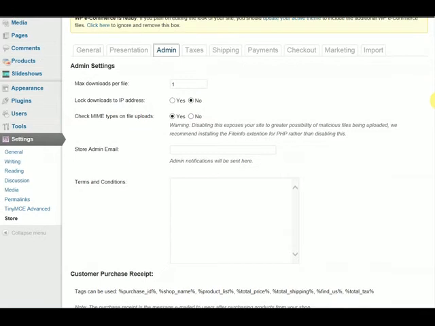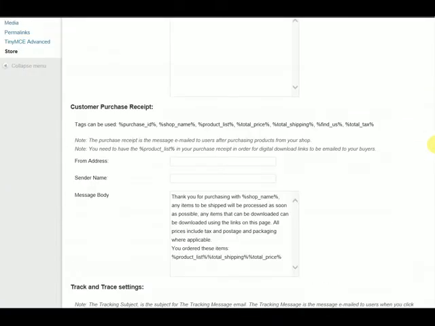Now this is kind of important. Max, if you're selling downloadable products, this is how many times somebody is going to be able to download that zip file before it doesn't work anymore. So you can tell it 1, 2, 3, 4, or 5, whatever you guys want. Okay, and there's just a few other things in here to look at that I don't want to go over.